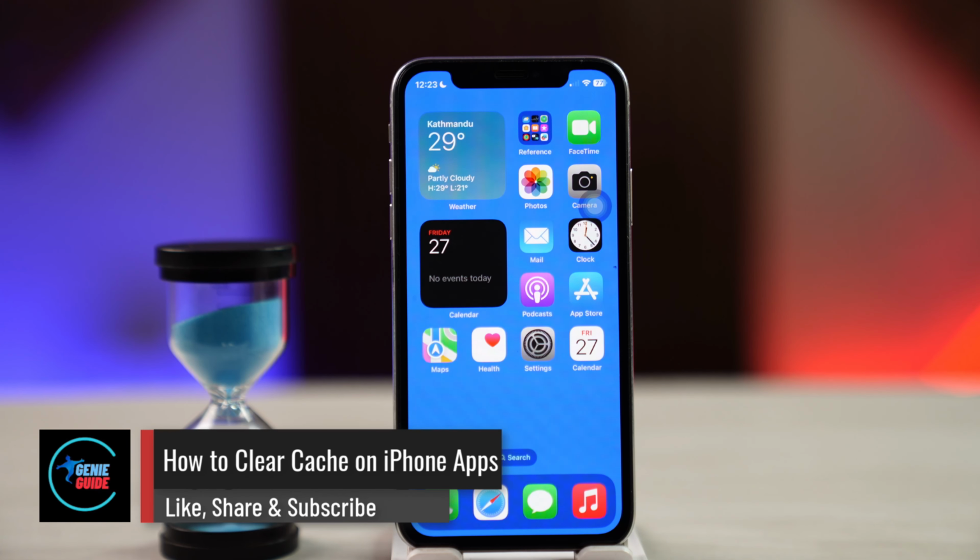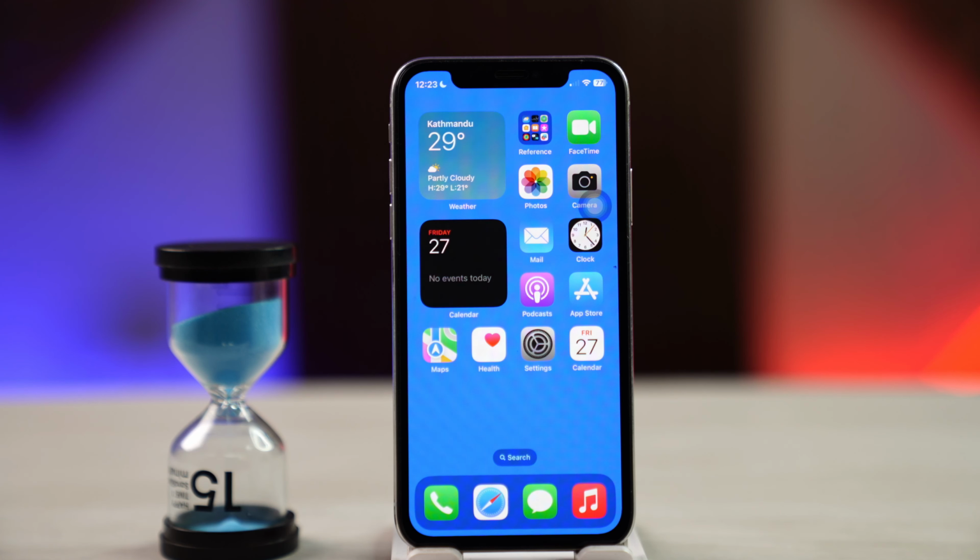How to clear cache on iPhone apps. If you want to clear cache files on iPhone apps, iPhones, unlike Android, do not have a default option to clear the cache. But there are two things that you can do.